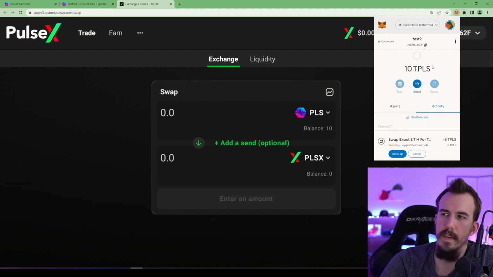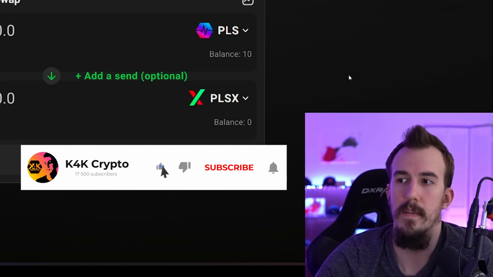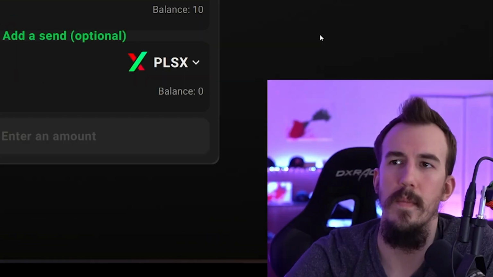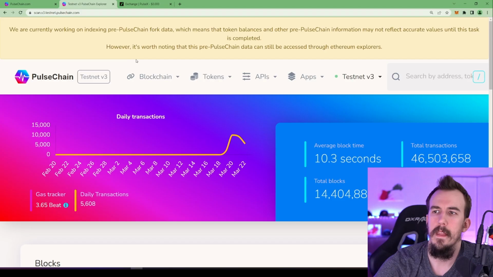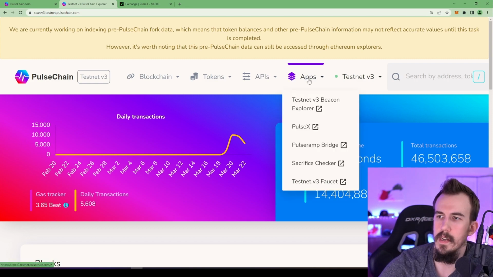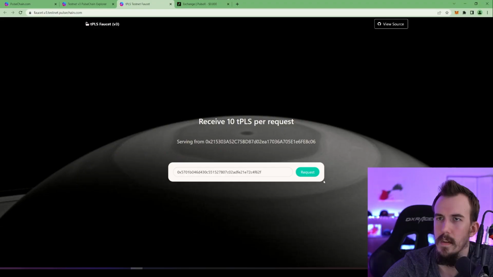we currently have 10 test pulse because we used the faucet, which is just a word we use in crypto for places you can just get coins sent to your address by just claiming them without having to spend any gas or spend anything to get them. Just handed out for free. And you can get access to that by also going back to that blockchain explorer and then clicking testnet v3 faucet underneath apps. Opens up a new tab.